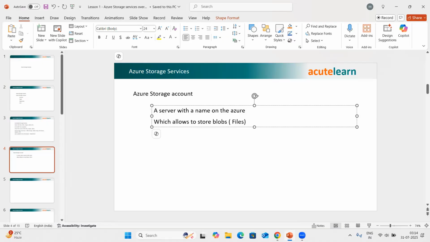Let's not make it too complicated with the technical terminology called blobs. We use the simple terminology called files, like an image file, a text file, a log file, or a video file. Anything like that is called a blob in Azure terminology. And this allows us to store blobs and provides table storage, various table storages, and it is a security boundary.